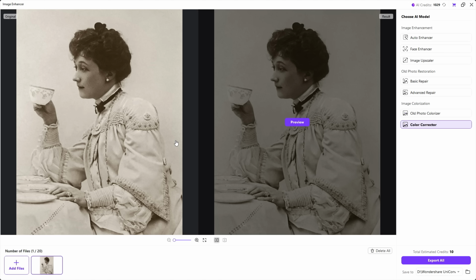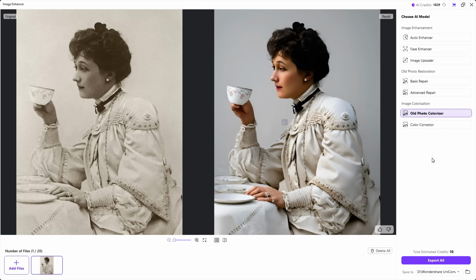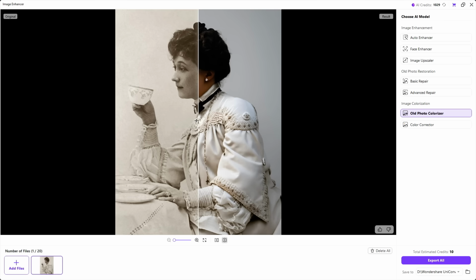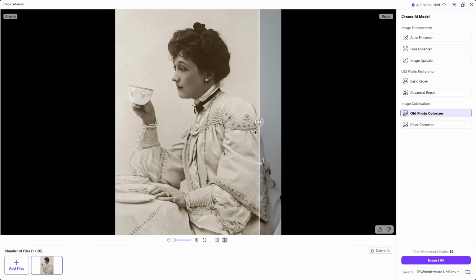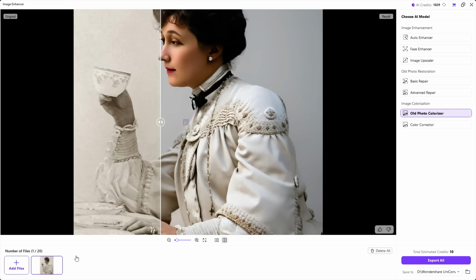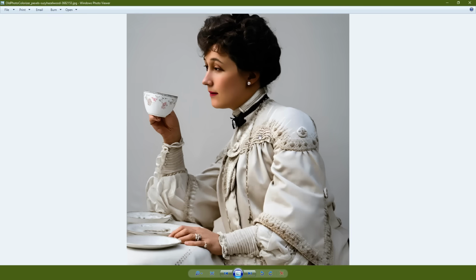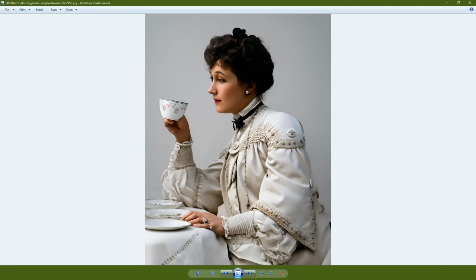Next, I have imported an old black and white photo. We will select Old Photo Colorize from the list. Preview. And there, the photo is so nicely colorized. The face, dress, everything is given the appropriate color, and the grain is also gone. You may now export and save the photo into your computer.